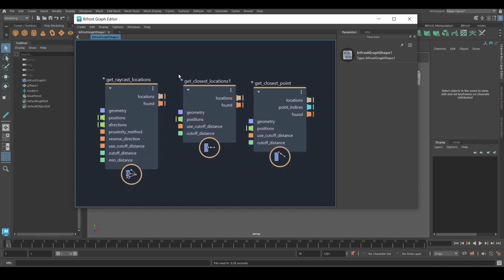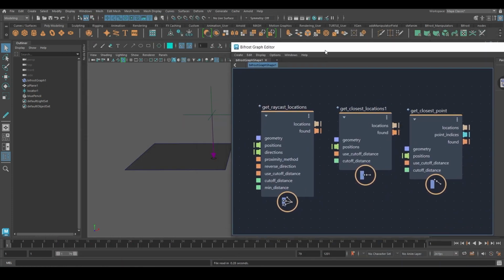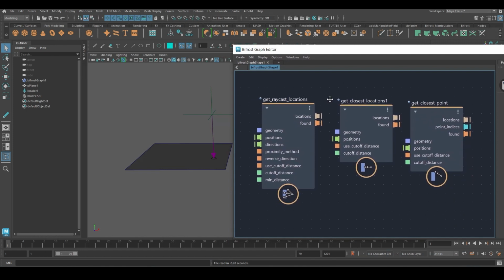In this video, I'm going to talk a little bit about locations. I'm sure you've seen some of these nodes. They have these locations ports. Maybe you've used them, but I want to talk a little bit more about how these actually work.